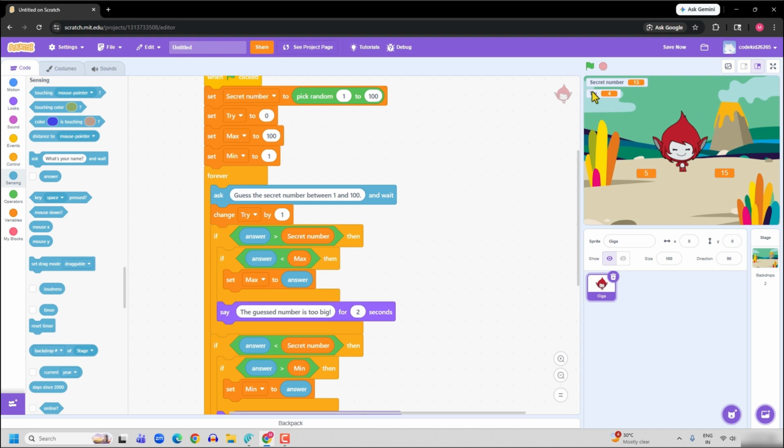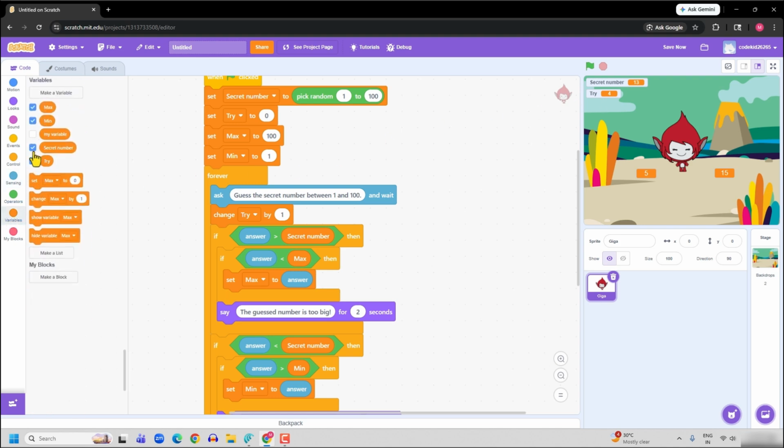The only thing that we need to do is remove these two from the display here. So I will go to variables and uncheck secret number and try. They will be hidden and will not be displayed here.